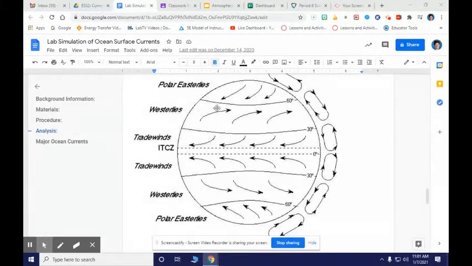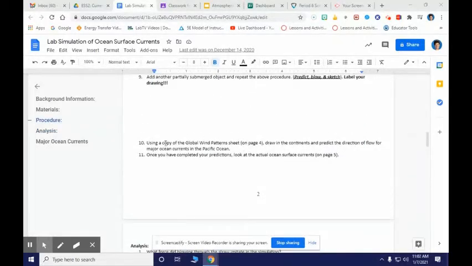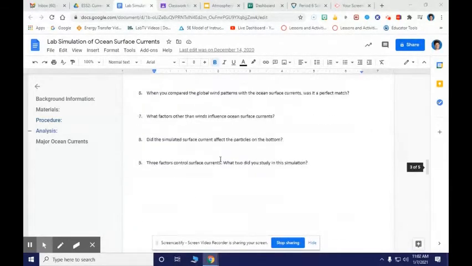So you're drawing your continents, and then with a colored ink or marker, something that I can see, you're going to draw in the water movement, the ocean currents. Okay, so that's what you're going to do for number 10. Once you've completed that, you're going to look at your predictions and see if they're right.